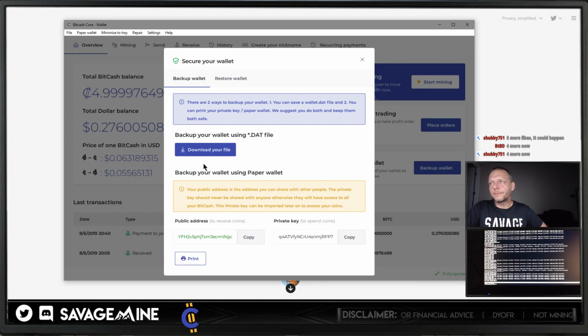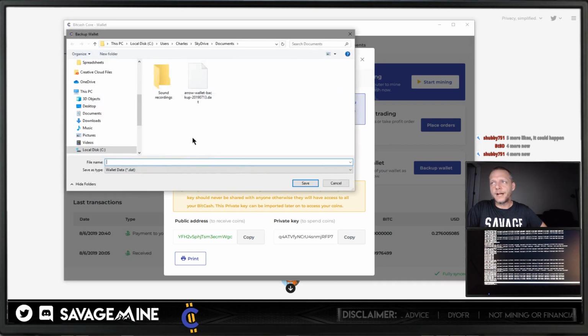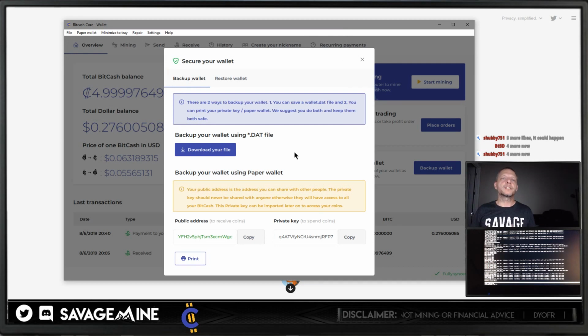But if you want to back up your wallet, you would just click on download your file, and then you would put the wallet.dat file somewhere safe, right? Typically you wouldn't save it to somewhere on the same hard drive as your normal wallet and your normal files. For this wallet, I would recommend a thumb drive or whatever as your backup, or an external hard drive.